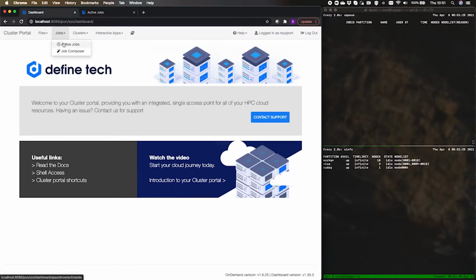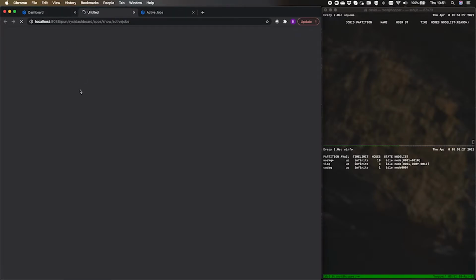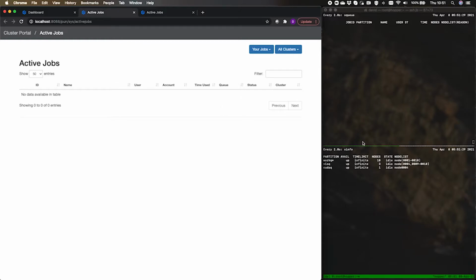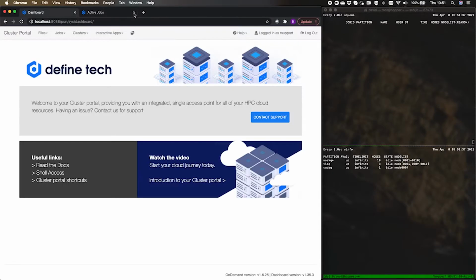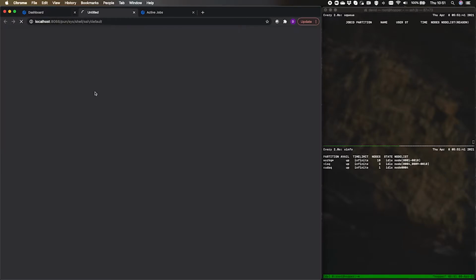In the Jobs menu, we can monitor the active jobs that are running, and we can see that similar to the terminal, there are no jobs listed. If you do need a shell terminal, this is also available by the GUI navbar.